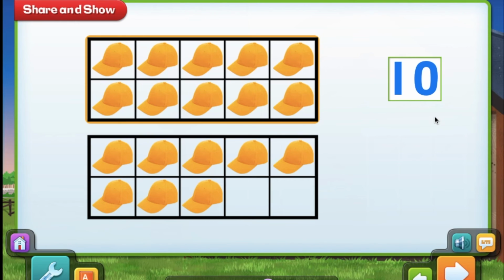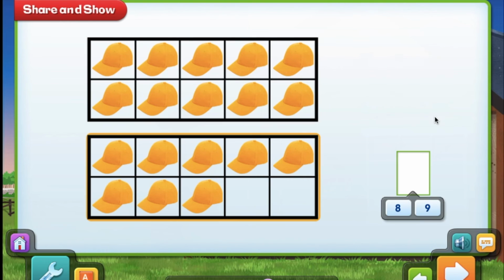Good job! The top 10 frame is full, so there are 10 hats in the top 10 frame. Now look at the bottom 10 frame. How many hats are in the bottom 10 frame? Again, let's count. 1, 2, 3, 4, 5, 6, 7, 8. So I have an 8 and a 9, and I counted 8 hats. So I'm going to click on the number 8. Good job! There are 8 hats in the bottom 10 frame.